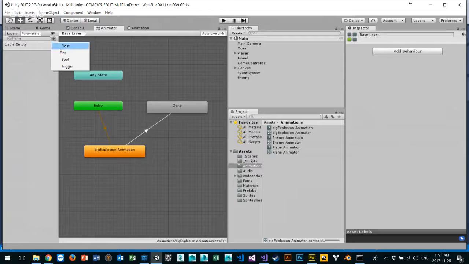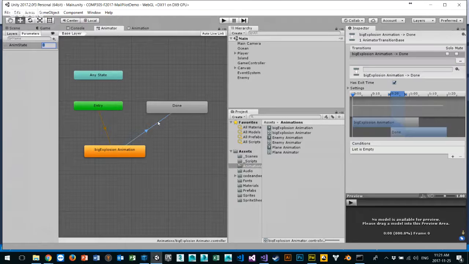But most commonly, what we use is an integer. I can call this state the anim state, and I can start off at 0. So it starts off at 0, and then when this anim state is 1, so here's my condition, I transition from here to here. When my anim state is equal to 1, I transition to this done state.